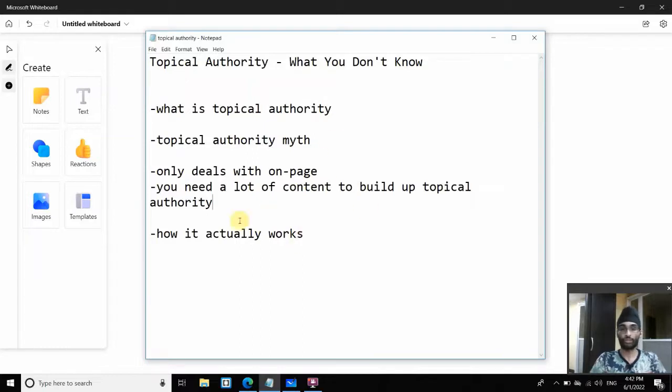I'll explain how it actually works in the background. But just so you know, it's never about quantity, it's always about quality. You don't need to cover everything. You can easily beat a website with hundreds of pieces of content on the topic by just having, let's say, 20 or 30 high quality pieces of content on the topic. So this is another myth, that you need a lot of content to build up topical authority, and the truth is no, you don't. You just need a handful of them.